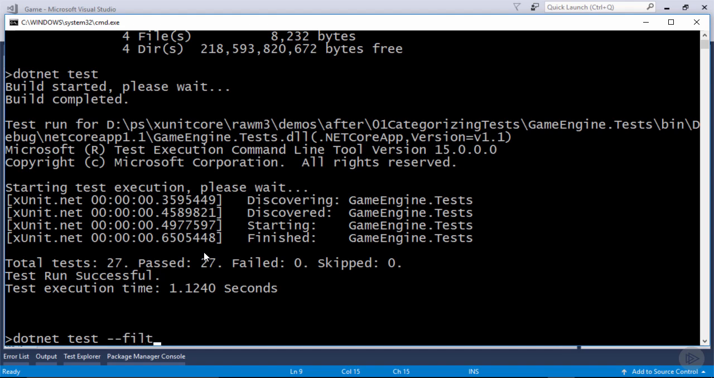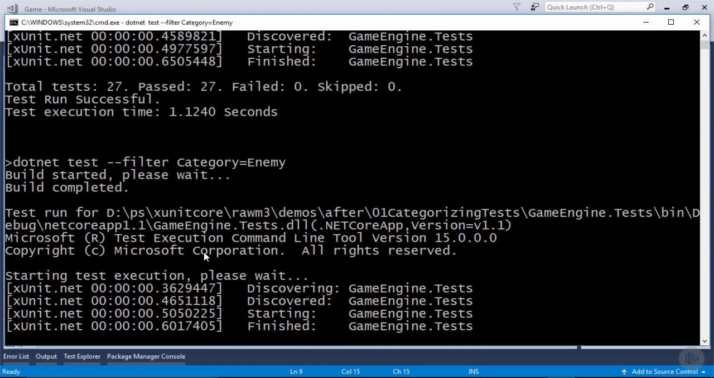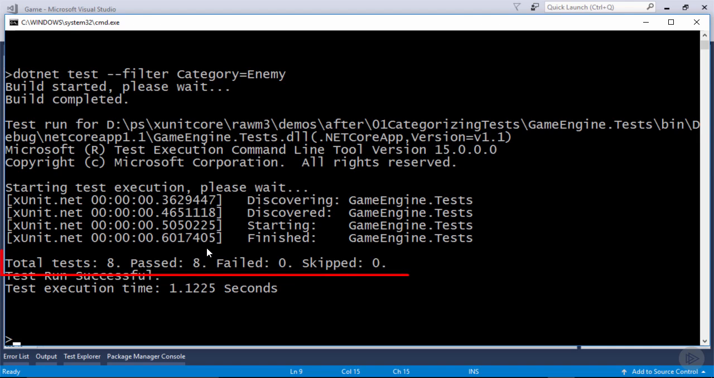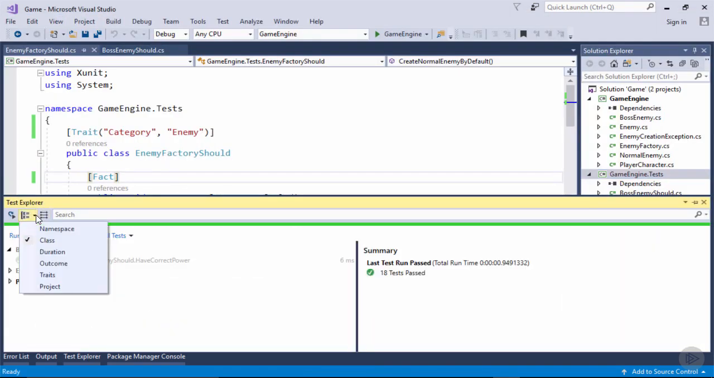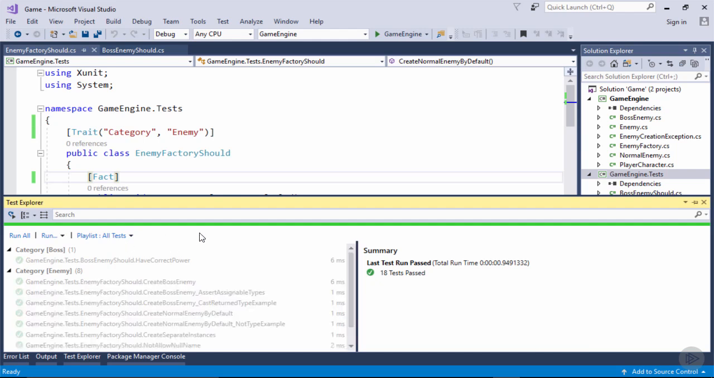So let's add that. So now we can specify the name-value pair representing the name of the trait, in our case category, and the value, for example, enemy. So let's start off with the trait name. In our case, it's category, and we'll execute only those tests that belong to the enemy category. If I hit enter now, notice that before we had 27 tests executed, whereas this time we've only got 8. And if we go back to Visual Studio and head to Test Explorer and change back to Traits View, we can see here that we've got 8 tests in the enemy category.